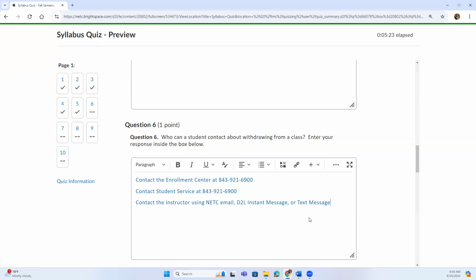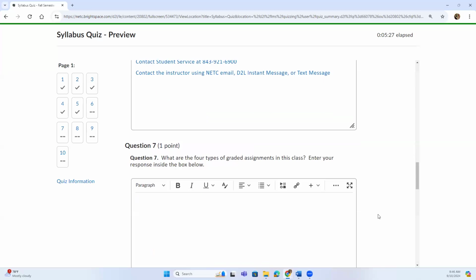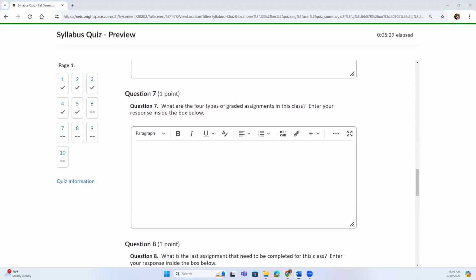All right, let's try another one. What are the four types of graded assignments in this class? We have homework, discussion, note taking, and two projects.